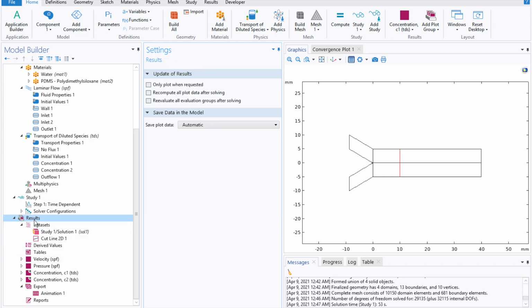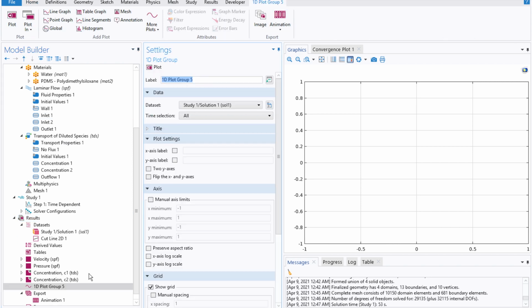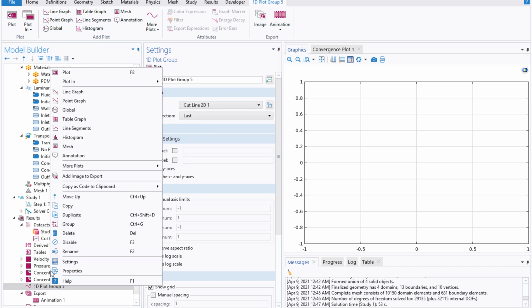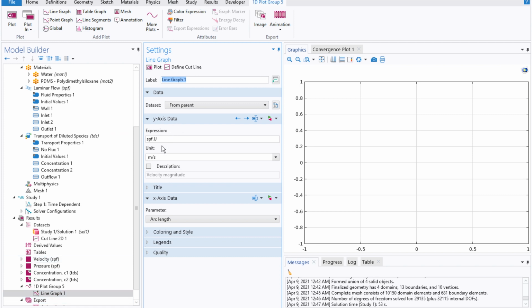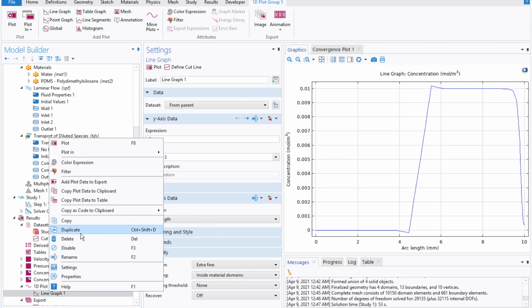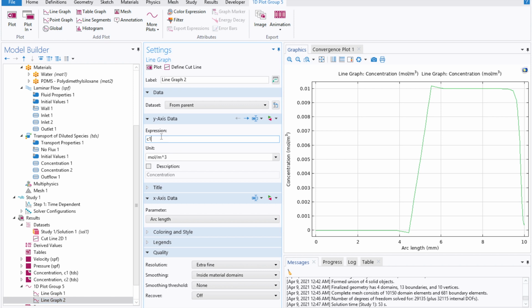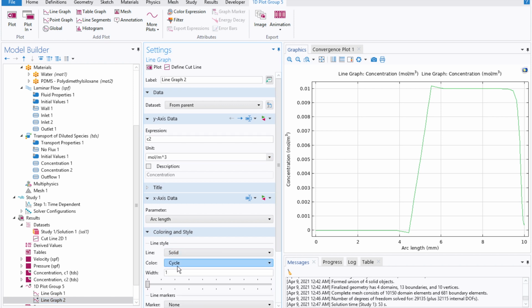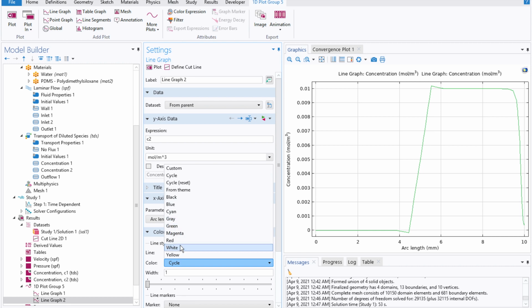From that, we can then right click on results, import a 1D plot group, point the data set towards that cut line, and right click once more to define a line graph for C1. What this diagram shows is what the concentration of C1 looks like across the width of that channel. We could then duplicate that and plot what C2 looks like using a different color for ease of visualization.